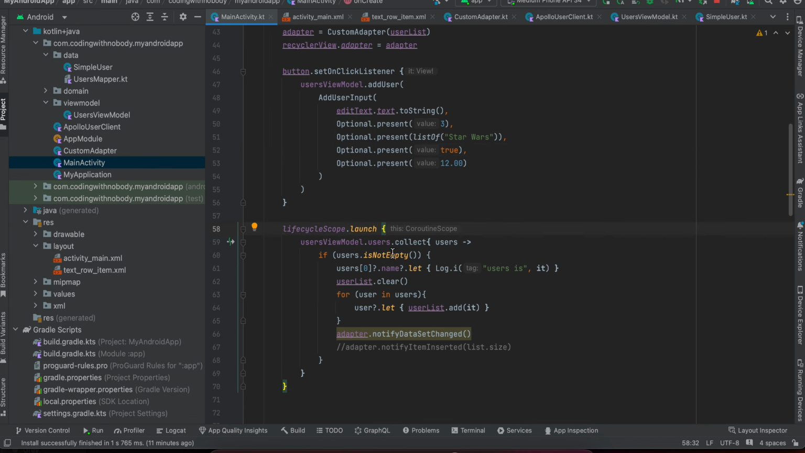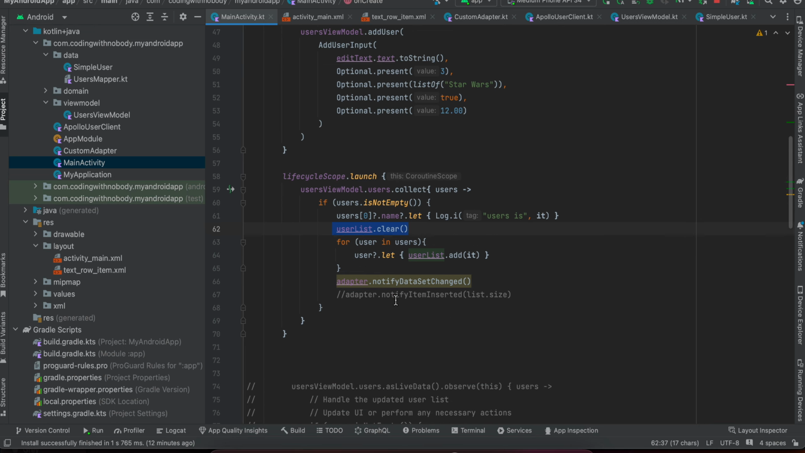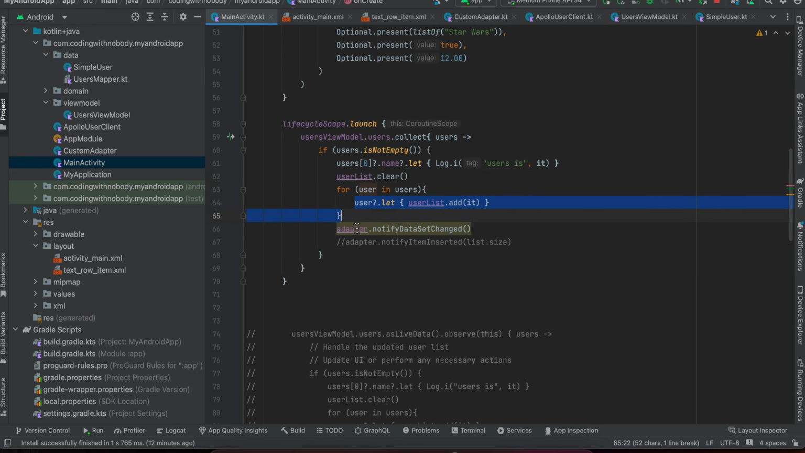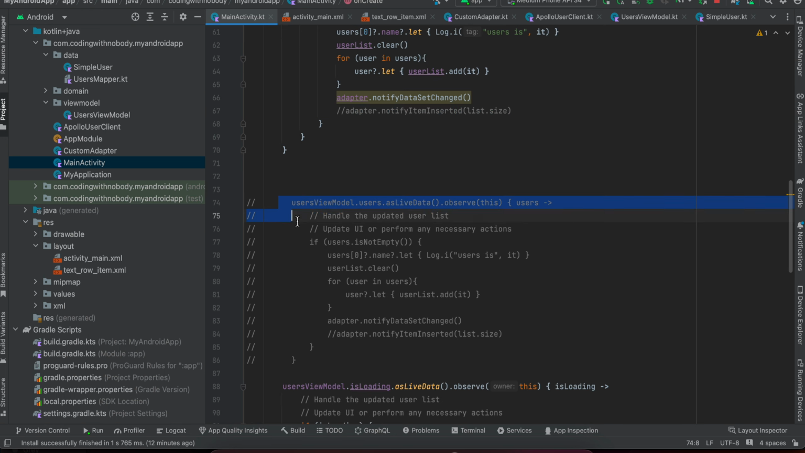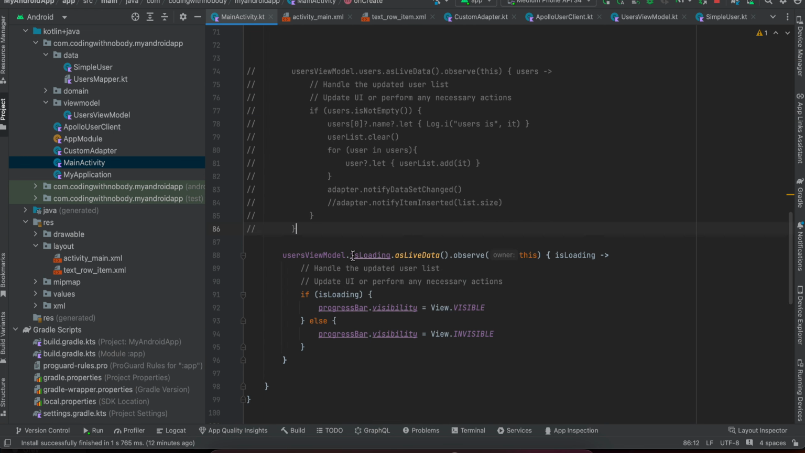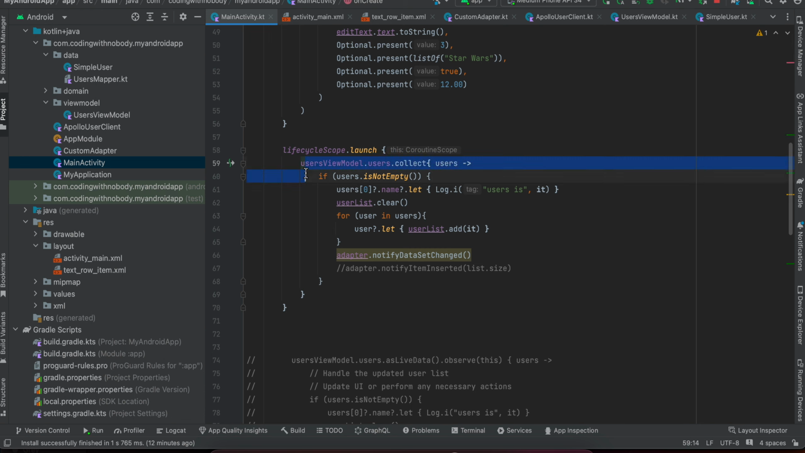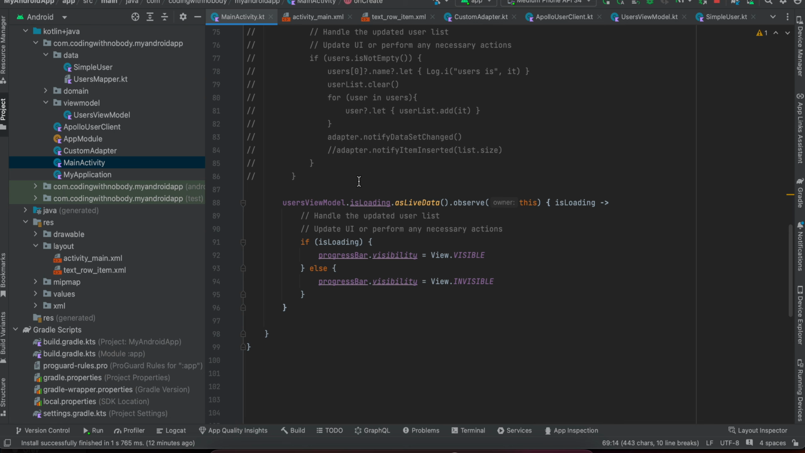Next, inside lifecycleScope.launch, I am just collecting all the users which we get, and if the users are not empty, I am clearing out our list, looping over it, adding to our user list, and notifying that the data set changed. If you are just inserting one item at a time, you can notify one item at a time using something like this, but again that's fine. If you want to use live data, I have also shown you a live data example, but here I am using flow. And for the progress bar, I am using live data, but again you can use something like this for your progress bar as well. Progress bar's flow, like isLoading flow.